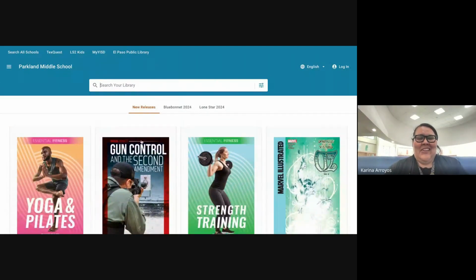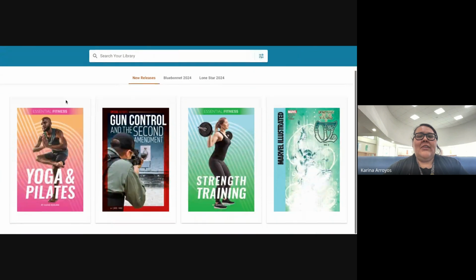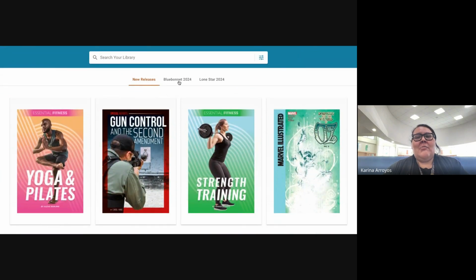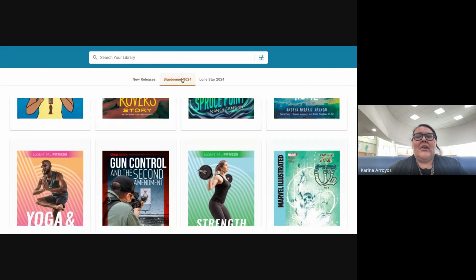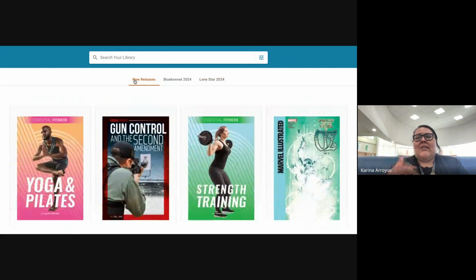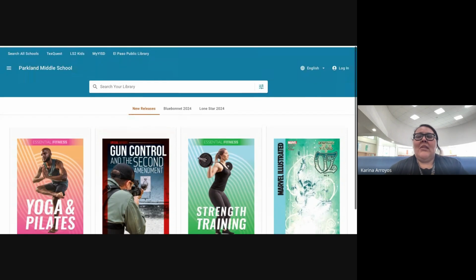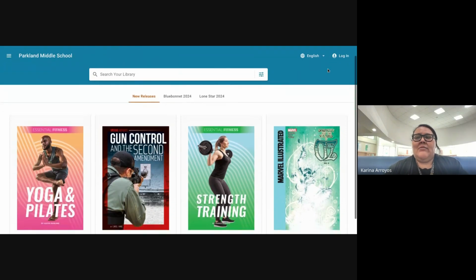It's a little bit different with middle and high, because by then they're expecting the kids to be able to write it in. So this is my school's catalog, and over here these little topics, the new releases, the Blue Bonnet, the Lone Star, I have access to change those. The new releases is automatic. Anytime we add a new book, LS2 is going to promote it as a new release. But the rest I can change myself.